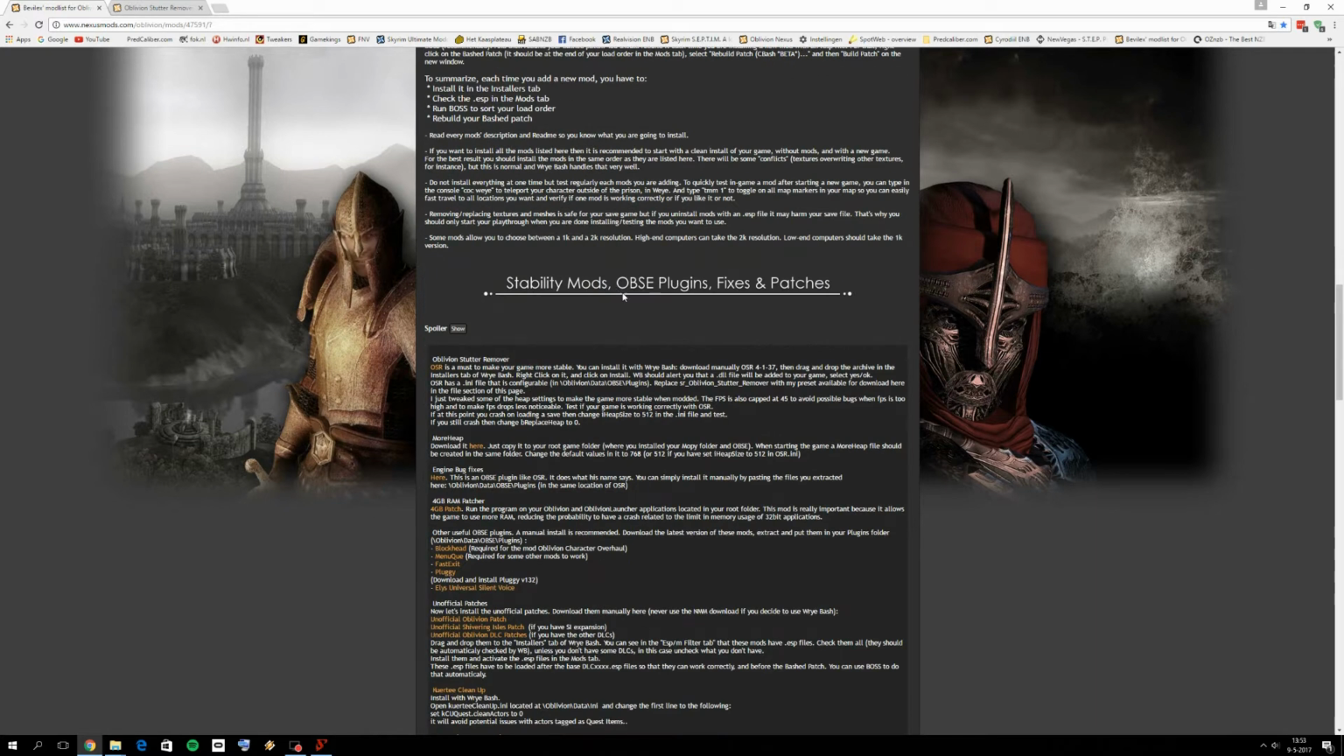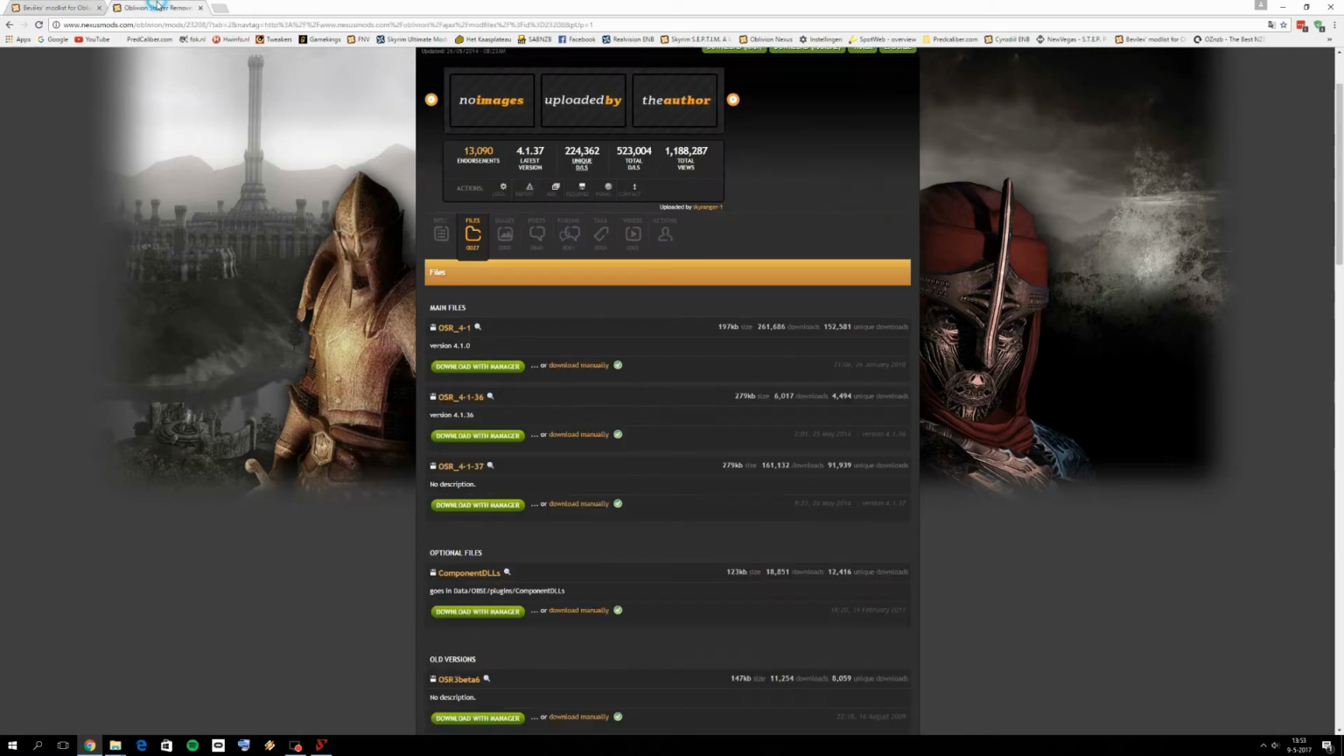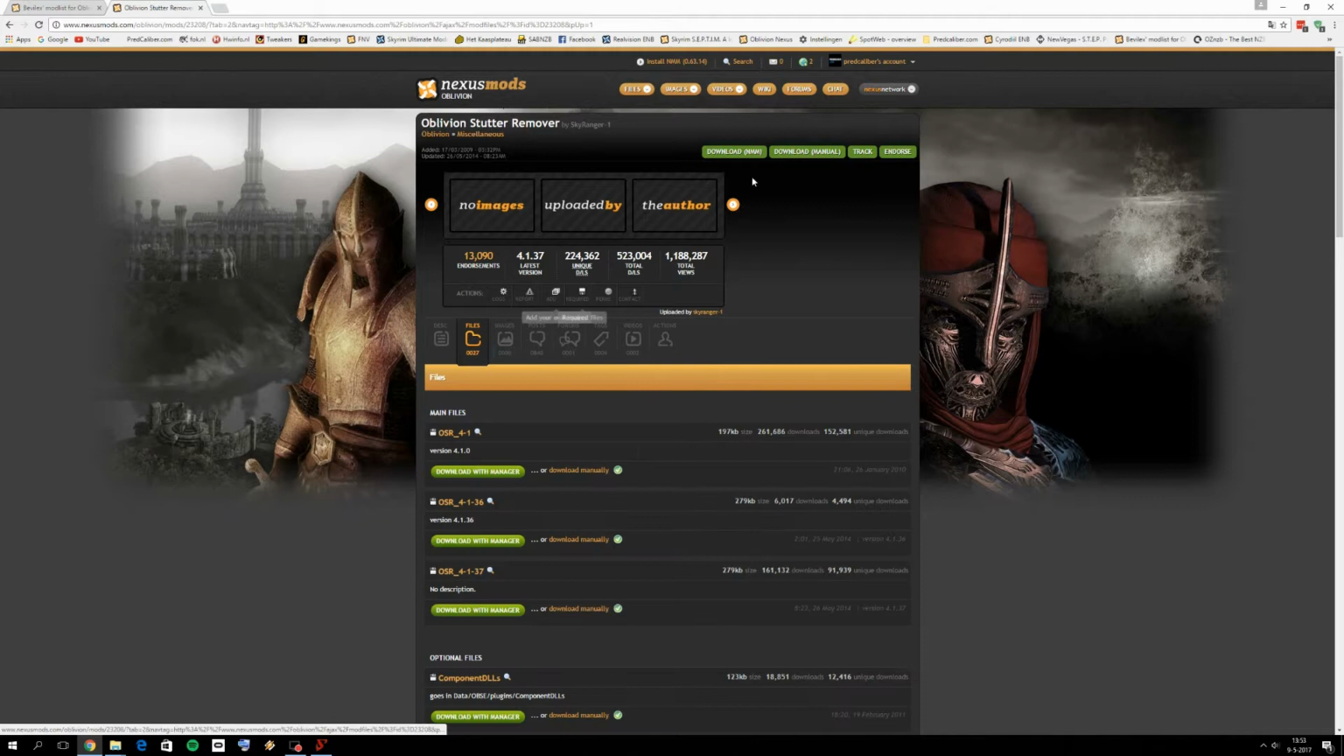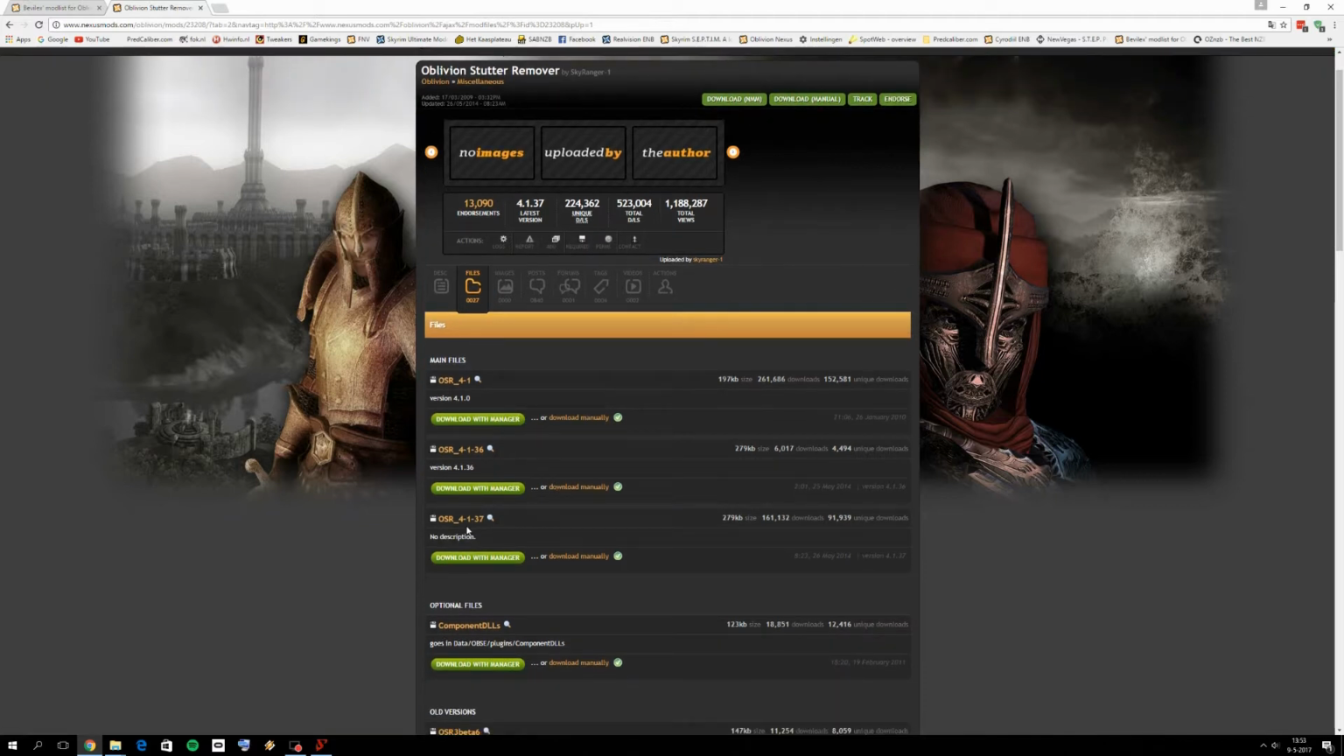So this part, stability mods, Oblivion Script Extender plugins, fixes and patches are necessary for a very stable foundation for our Oblivion. The first mod is Oblivion Stutter Remover. What you want to do now is open Oblivion Stutter Remover. That's the mod page. Then go to Files or Download Manual. You want to have this version, Oblivion Stutter Remover 4.1/37, and make sure you download that file.